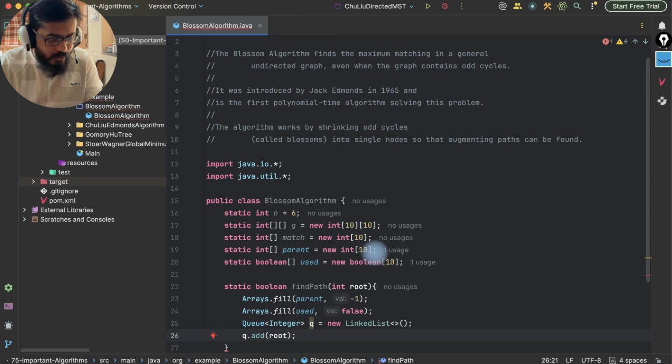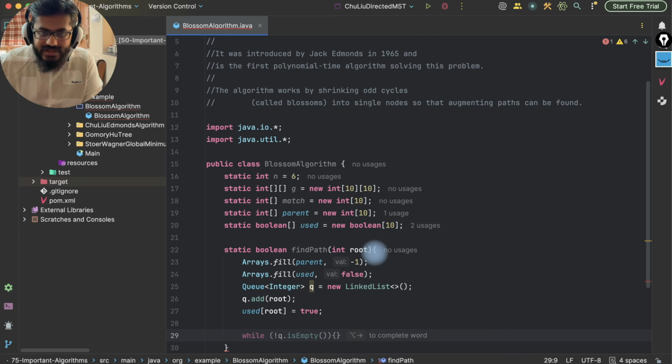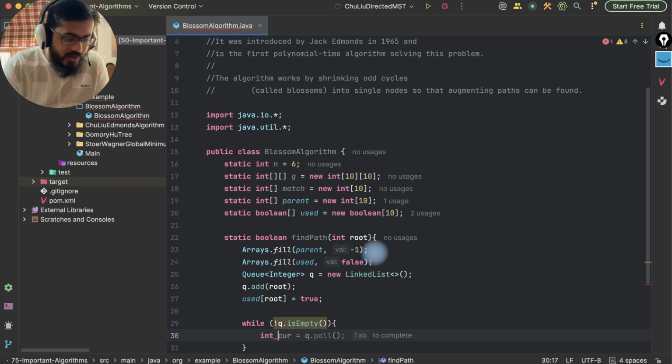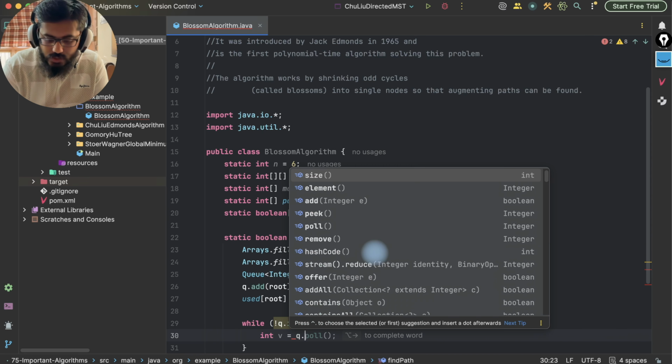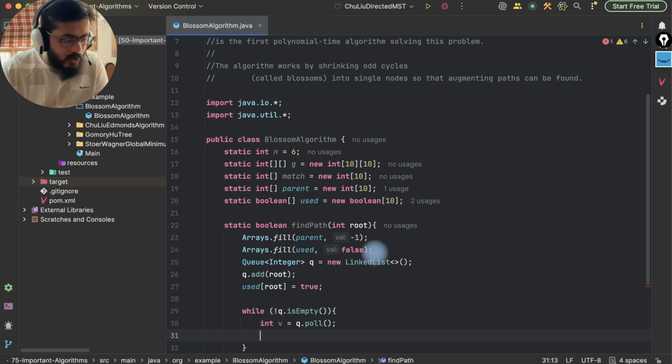Next, what shall we do? We have to mark the root as visited, right? So I'll go with used of root, and assign this one the boolean value true. So this is fine. Next, let's go with the BFS loop, nothing but a while loop. While the queue is not empty, what shall we do? First, we have to remove the front vertex from the queue and explore its neighbors. Usually, we'll be making use of the poll operation. If you know the BFS algorithm, it's very easy to implement. So I'll just go with q.poll. The next step, let's check all the possible vertices to see if the edge exists with the v.